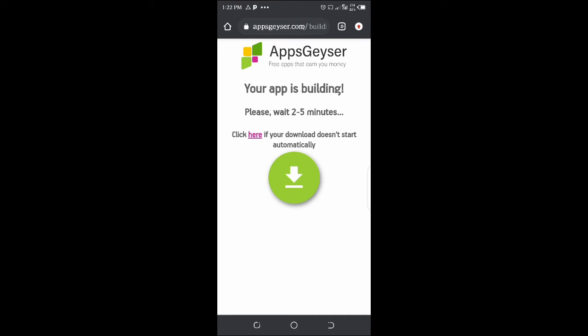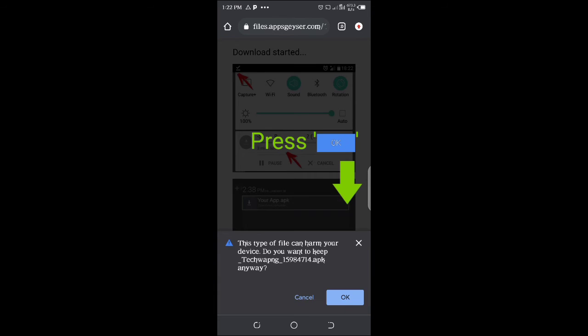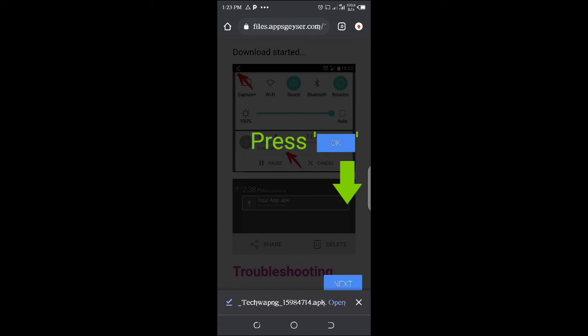Okay, so you can see what is happening here. Now you'll be asked if you want to download this type of file that is capable of harming your device. Since it is an app you created and you are sure that it's not harmful, you are going to click on OK to download the app. So you have downloaded the app. The next thing you're going to do is to open and install it. So let us quickly click on install, and then you watch the app install completely.